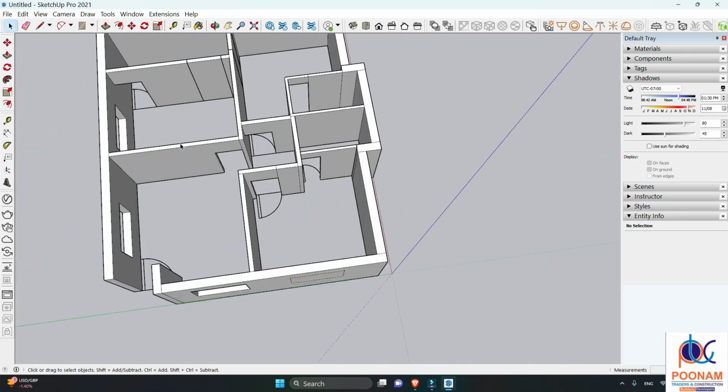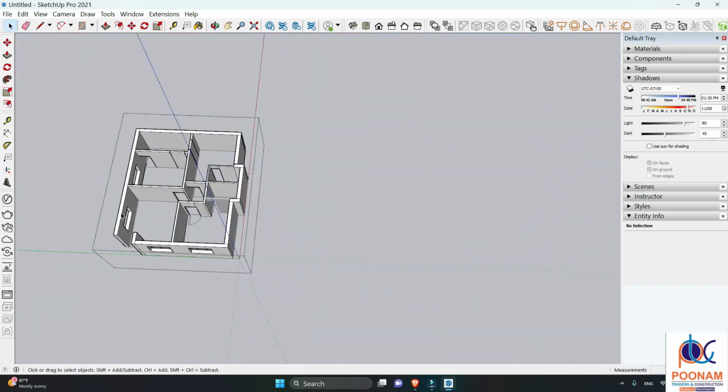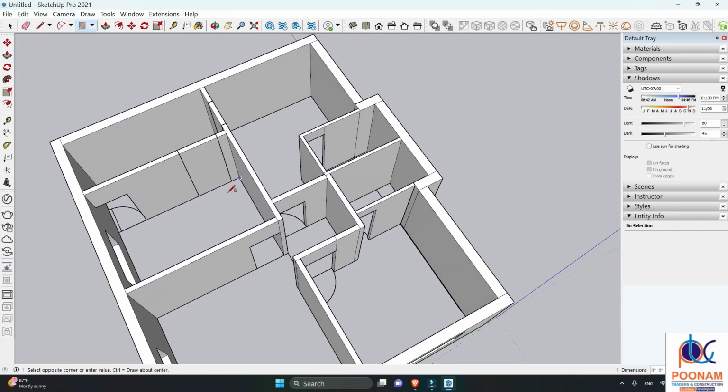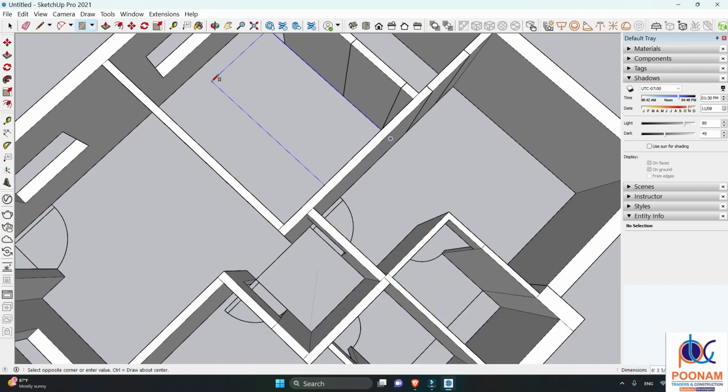After that, we will model the floor of each room so that we can easily apply materials on it.